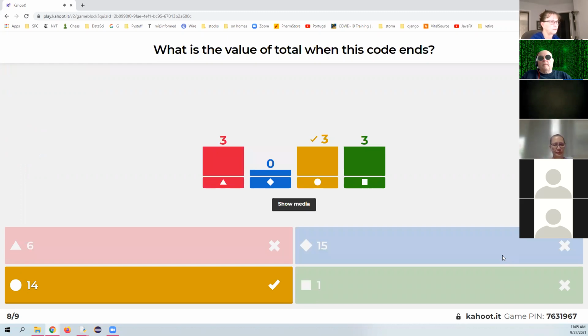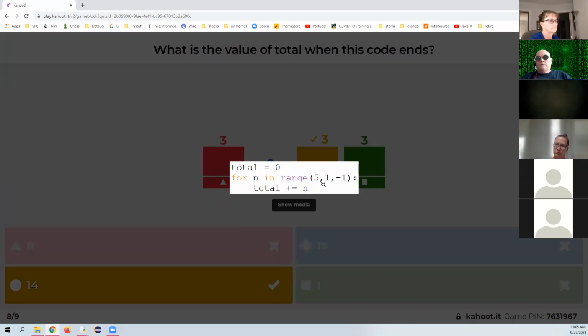Yeah, 14. The reason for that, it's a descending loop and it's going to go from 5 down to 1. Well, remember, it won't get to 1. It gets to 1 away from it. So it's actually going to stop at 2, decreasing by 1 each time. So we have to add up 5 plus 4 plus 3 plus 2. That adds up to 14.